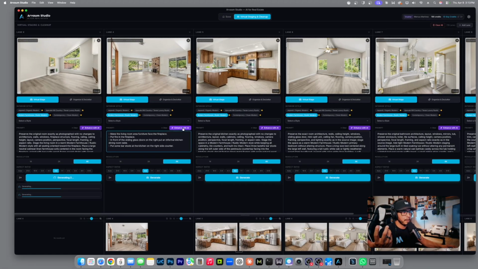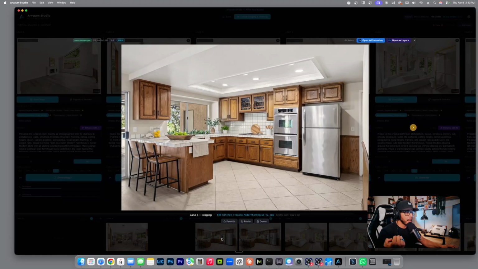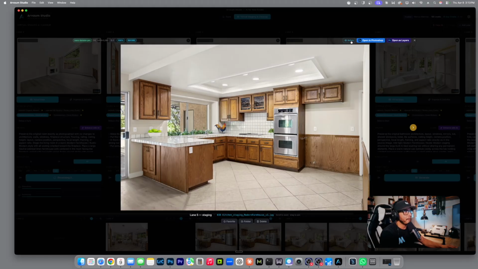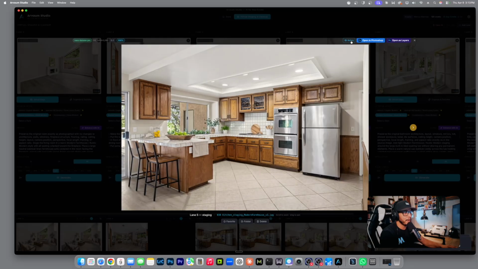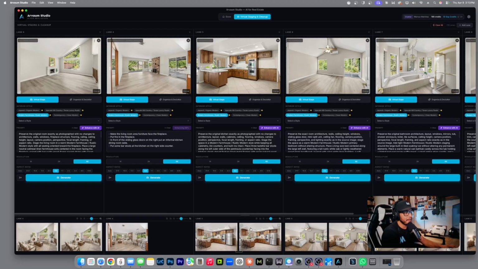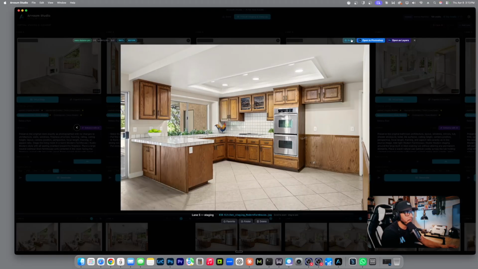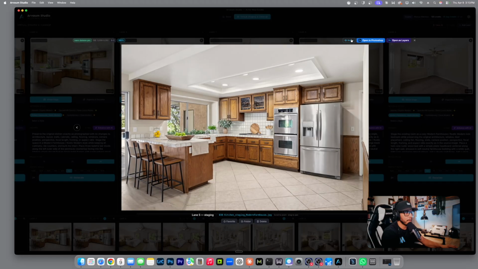We're going to go ahead and enhance that prompt and see what happens. Okay, let's go ahead and take a look at this. Wow, guys. So this is before, this is after, before, after, before, after, before, after. I'm pretty stoked. Let's just see what the other one looks like, and then we may be able to just move on. Before, after, before.